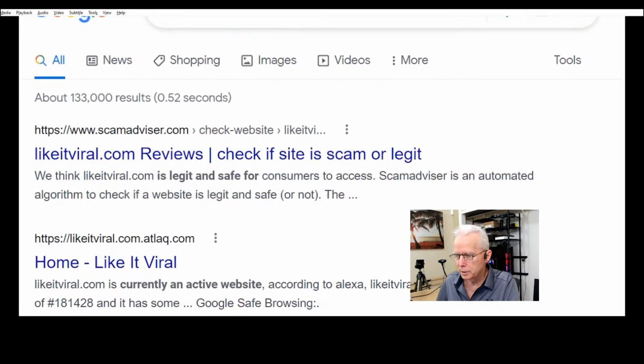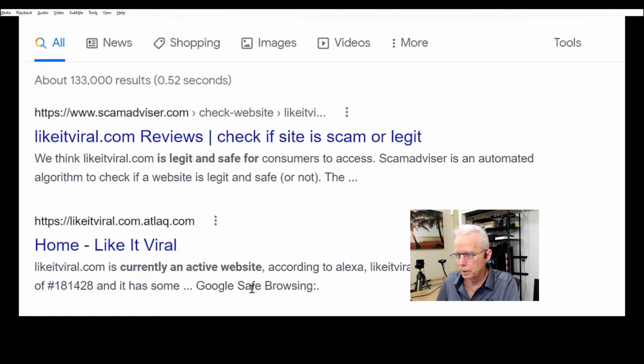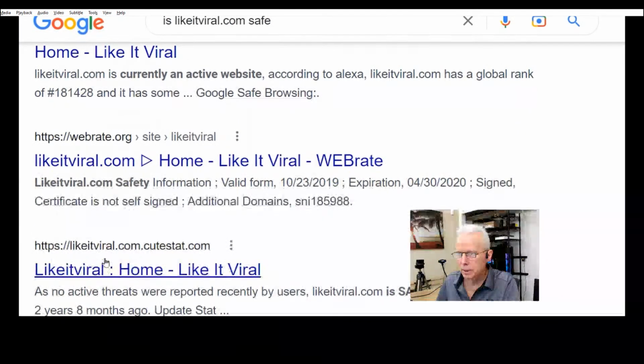I clicked play to see where else I go to here. There's another one down below, webrate.org. I'm going to pause there. Safety expiration, signed certificate, not self-signed. That's okay: if a certificate is signed by a certificate authority, that's good. If it's self-signed, that's more suspicious.